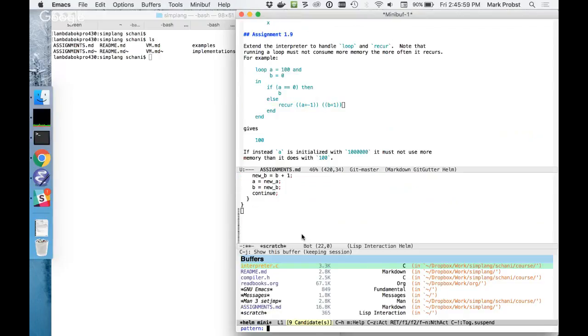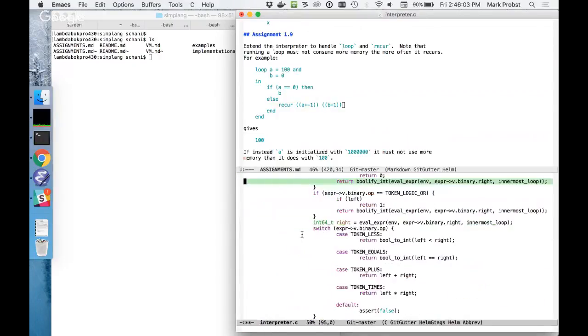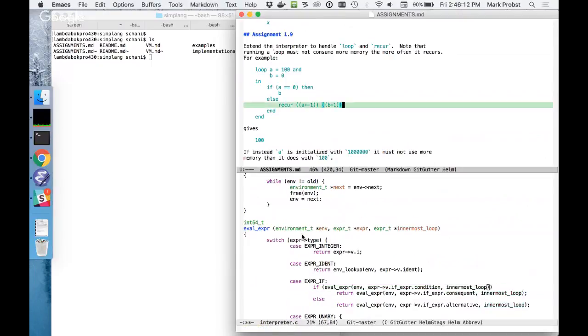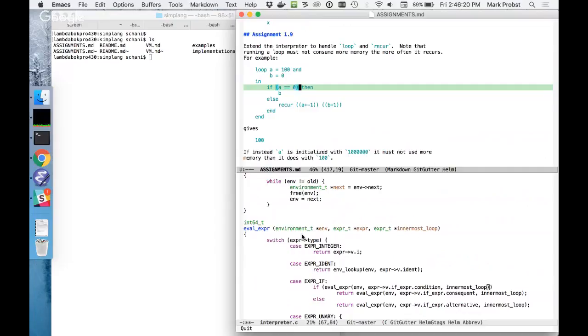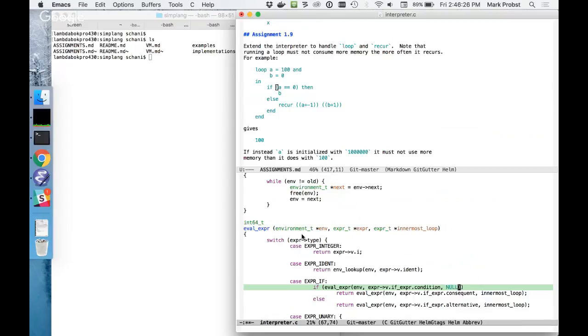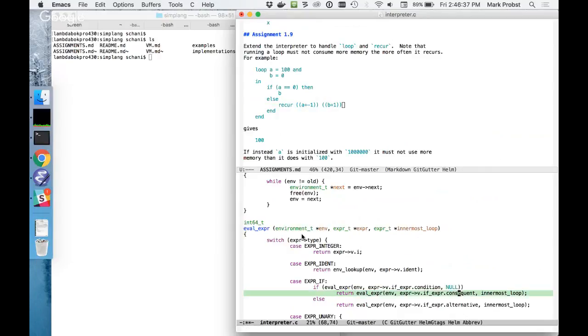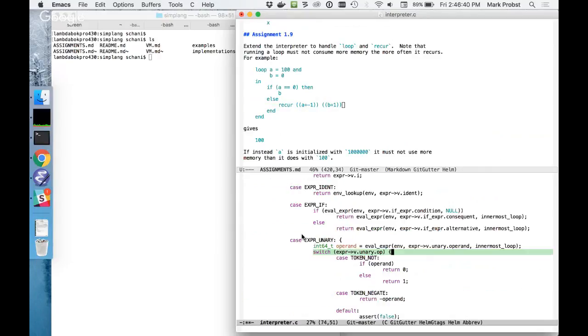So coming back, that means we now pass an innermost loop in a few places where we don't have to. This thing here technically has an innermost loop, namely this loop, but it's not a loop that you can recur from, so it doesn't make sense to pass an innermost loop here. However, the alternative and the consequent do. You can return from the consequent and from the alternative, which means you can also recur from them.